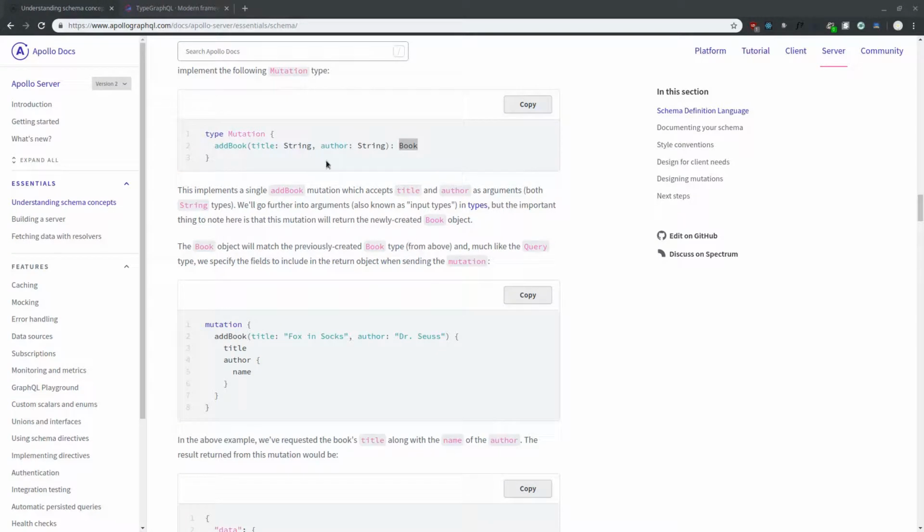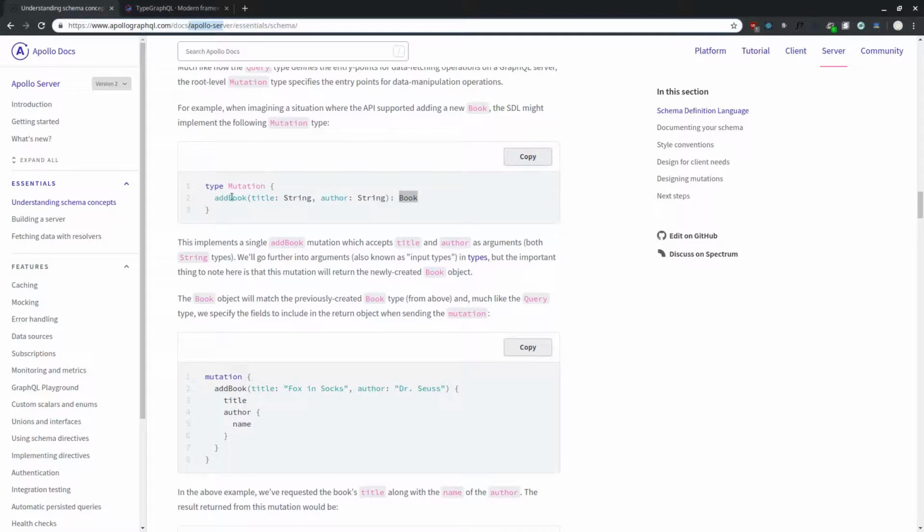So what you're looking at here is the Apollo GraphQL docs for Apollo Server. Over here you can see they have created a mutation. Essentially what we'll be doing today is creating a sign up mutation, and the arguments that we'll have for the sign up mutation will be email, password, and the username.